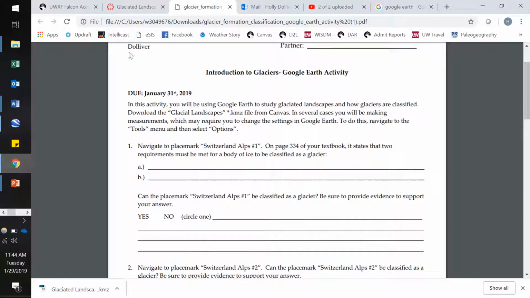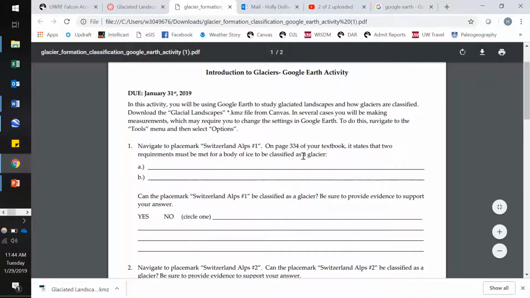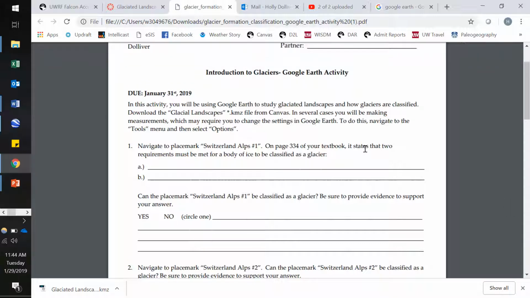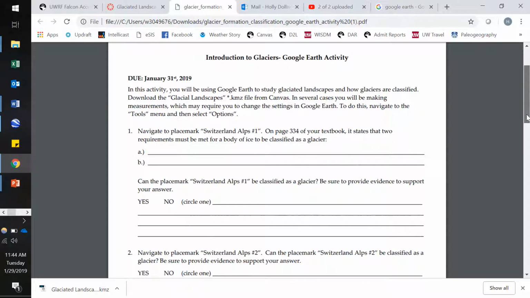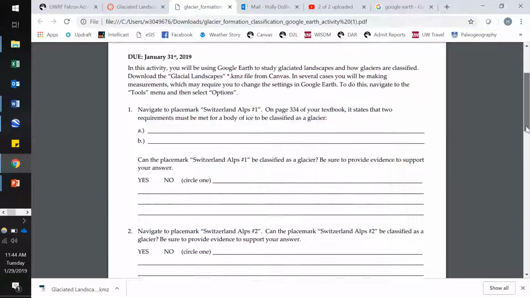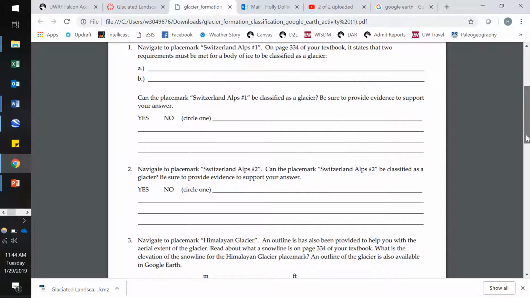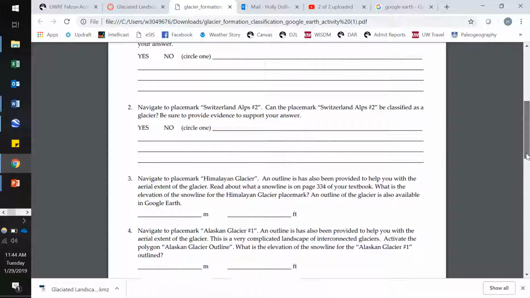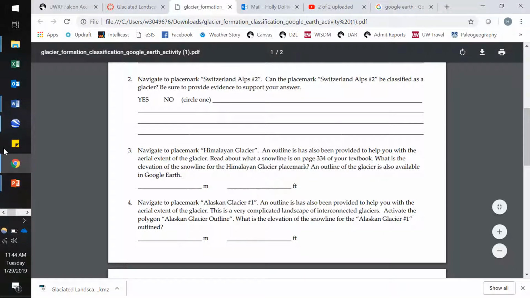Now I can go back to the assignment and it says, okay, on page 334 of your textbook, it states 2 requirements must be met for a body of ice to be classified as a glacier. What are they? Now, here's a question. Can Placemark Switzerland Alps 1 be classified as a glacier? Okay, answer it yes or no based on your answer to the previous part. Then you're going to navigate to Switzerland Alps 2. Then you're going to go to the Himalayan glacier.